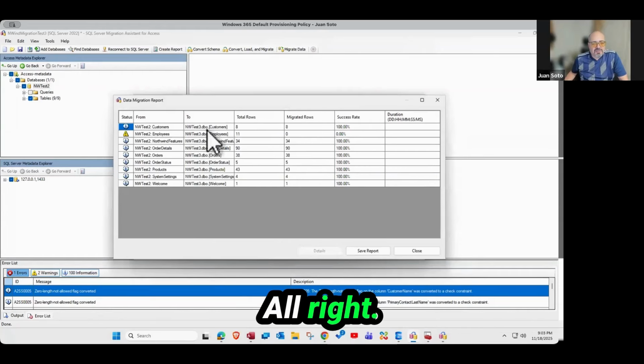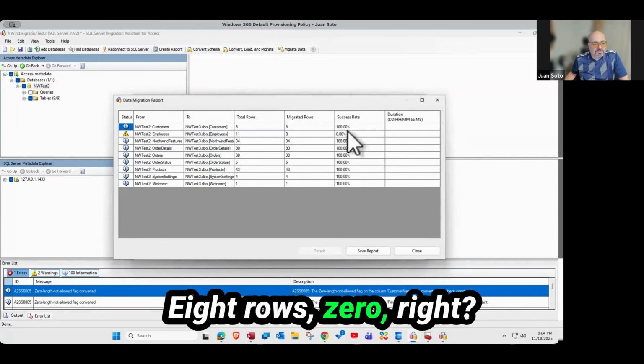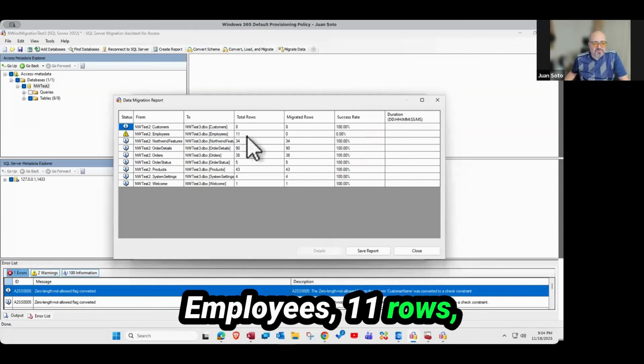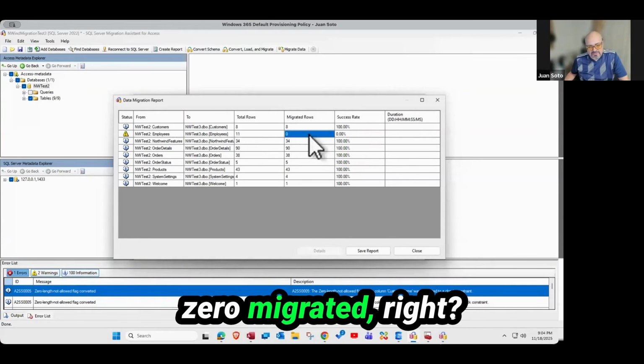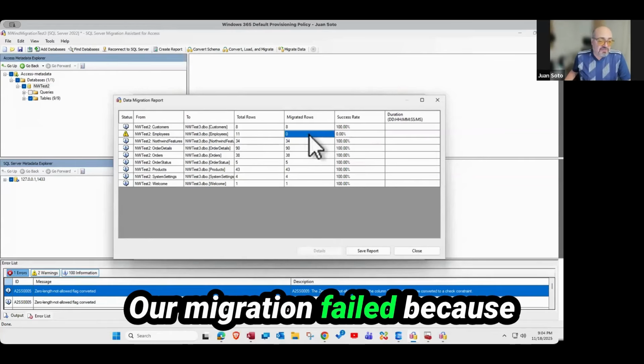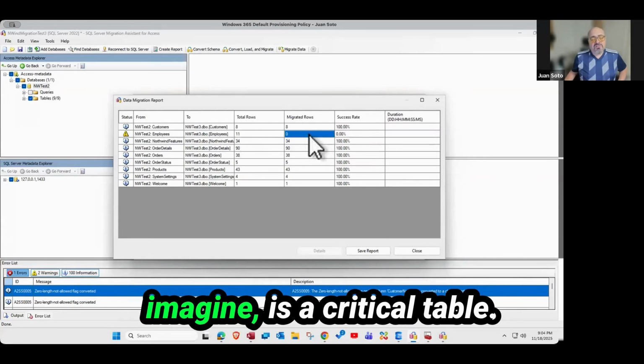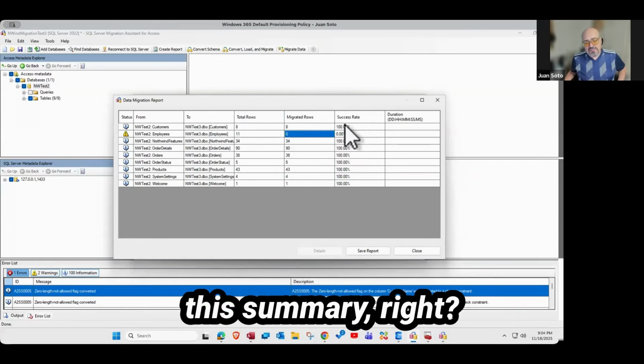Customers, all right. 8 rows, 0 migrated, right? Employees, 11 rows, 0 migrated, right? Our migration failed because employees, as you can imagine, is a critical table. 0%. By the way, I love this summary, right?